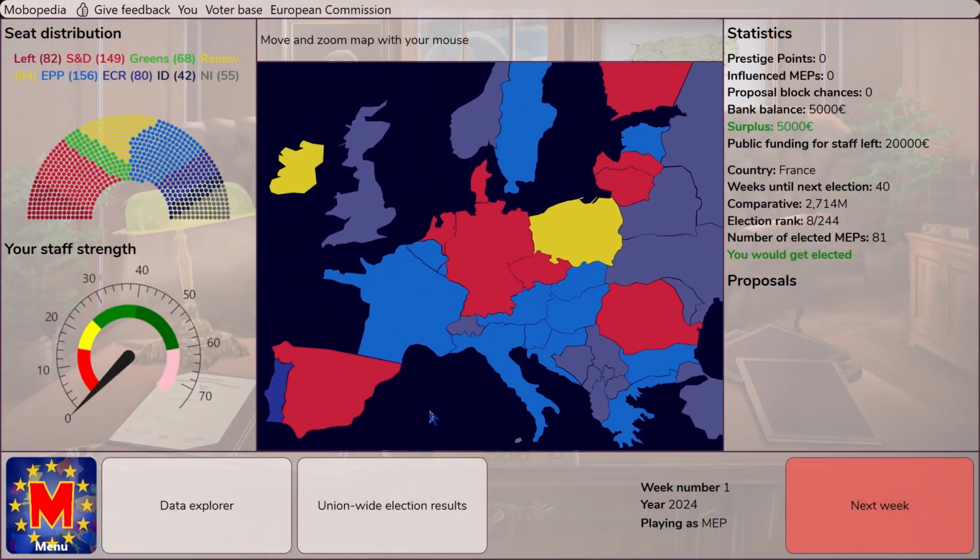And that's basically it. Here we see some statistics. These are the prestige points that we gather by appointing new staff. I'll show it in a while how it's done. We see how many MEPs we can influence right now, members of the European Parliament. Here we see how many proposal block chances we have, and this is dependent on our operations that we can assign to our staff members. Then we see our current bank balance, we see our surplus, we see our public funding for staff left. We'll go through these things right away on the next turn.